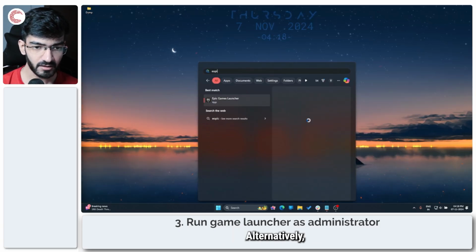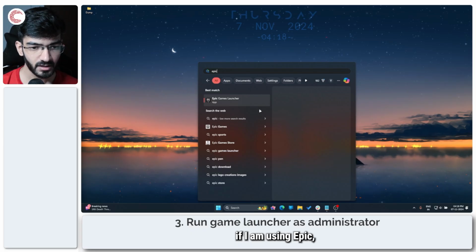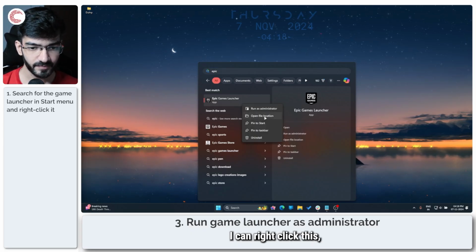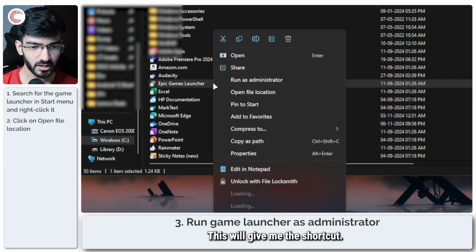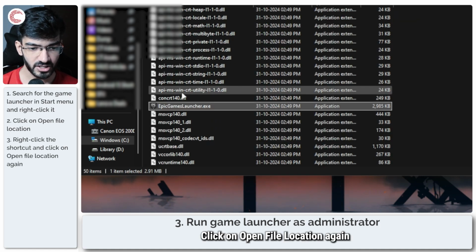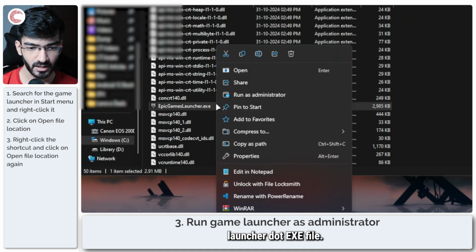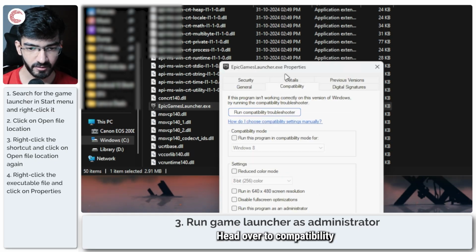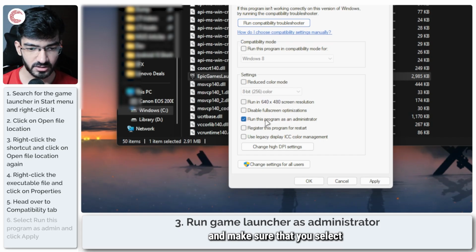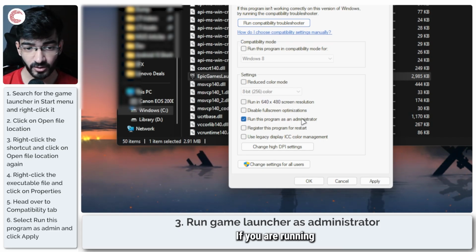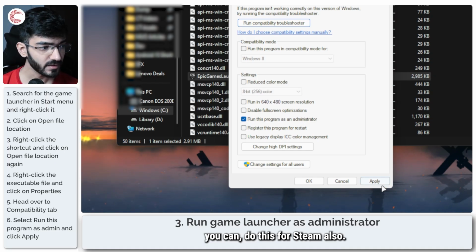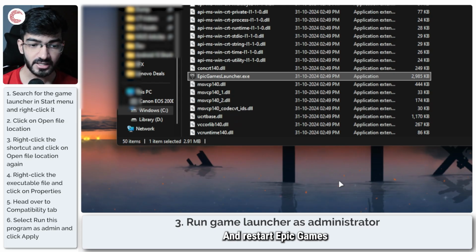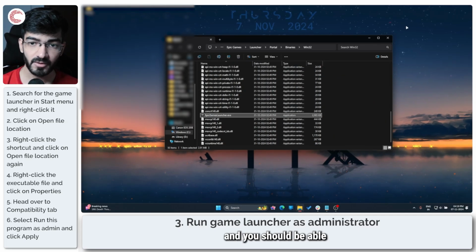Alternatively, if I am using Epic, I can right click this, click on open file location. This will give me the shortcut. I will right click the shortcut again, click on open file location again, and I will find the Epic Launcher.exe file. Right click this, click on properties, head over to compatibility, and make sure that you select run this program as an administrator. I'm not sure if Shadow of the Tomb Raider is on Steam, but if you're running the game via Steam, you can do this for Steam also. Go ahead and click apply and restart Epic Games or Steam or whatever launcher you're using, and you should be able to get the game working.